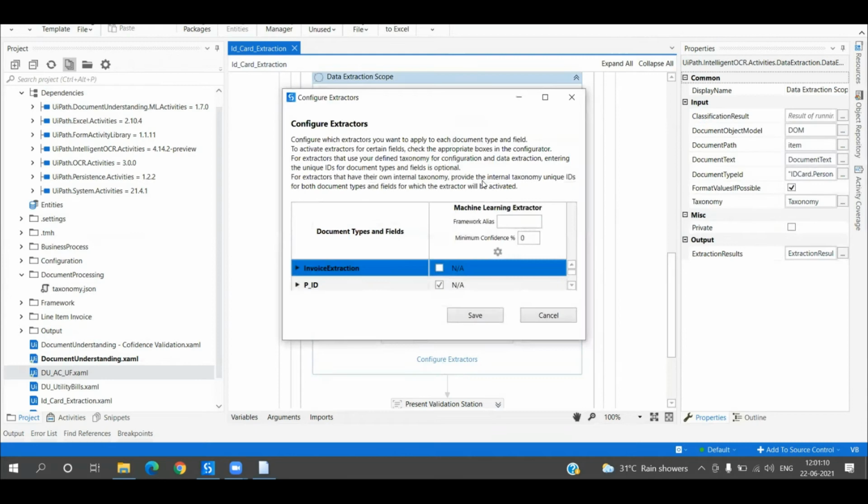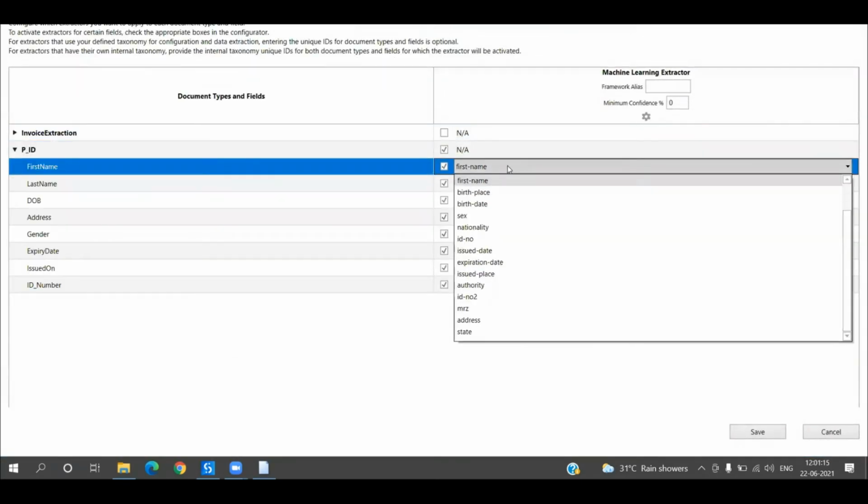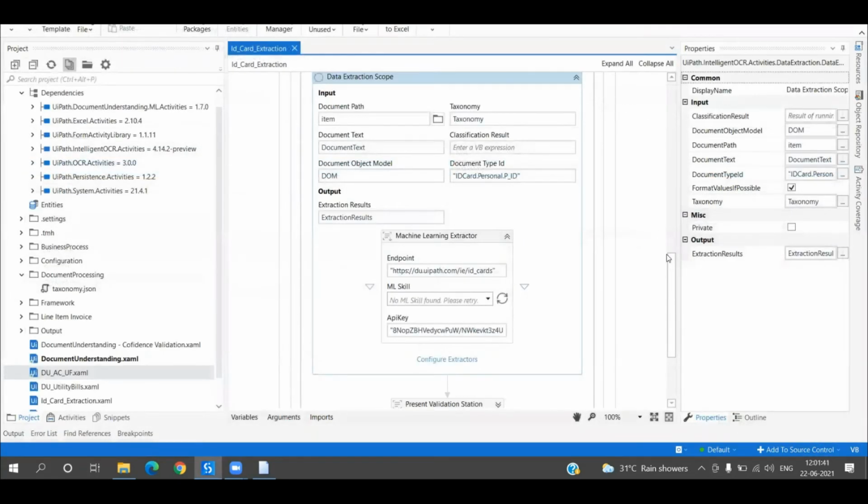Now, if I go to configure extractor, we have two taxonomies. If you see, these are the details that you can extract from an ID card: document type, last name, first name, birthplace, birth date, sex, nationality, ID number, issue date, and there are many different fields available. I think this covers the major fields. So we have mapped the fields with the taxonomy we have created, and you have to click on save.